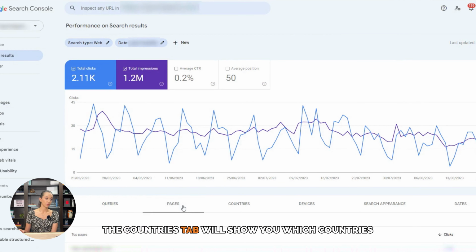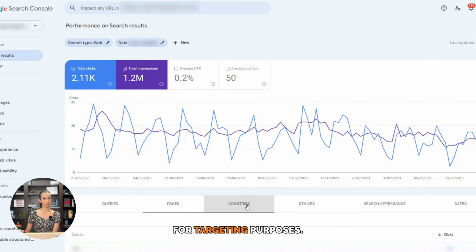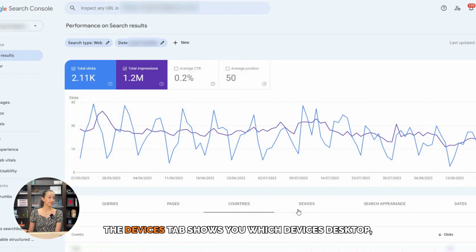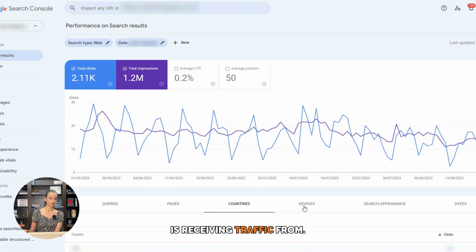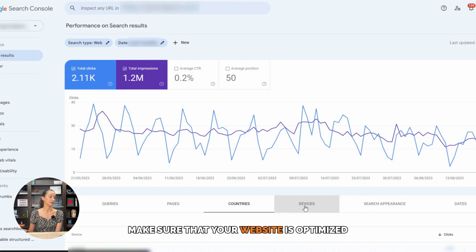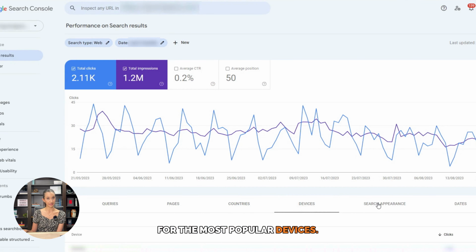The Countries tab will show you which countries your website is receiving traffic from. You can use this information to identify which regions you should focus on for targeting purposes. The Devices tab shows you which devices, desktop, mobile, or tablet your website is receiving traffic from. Make sure that your website is optimized for the most popular devices.